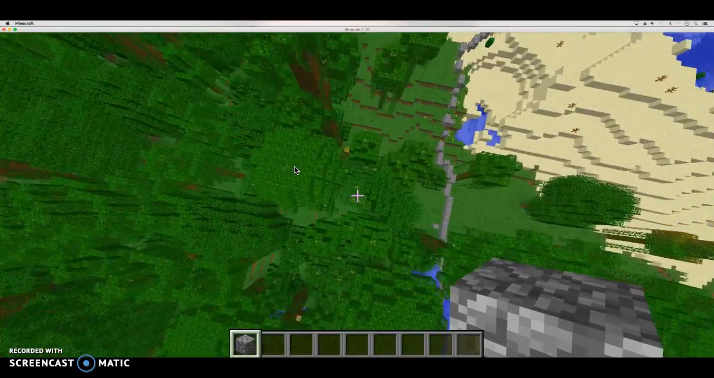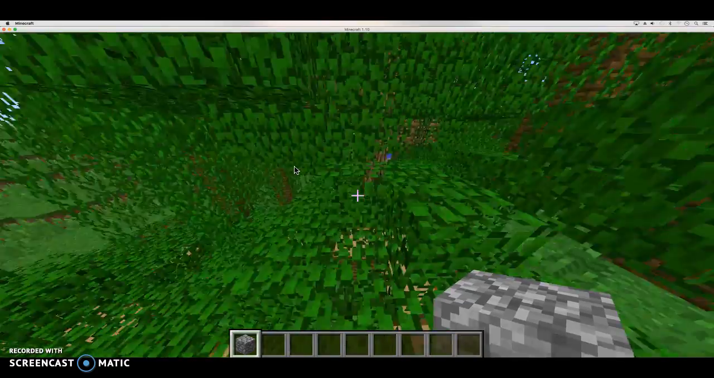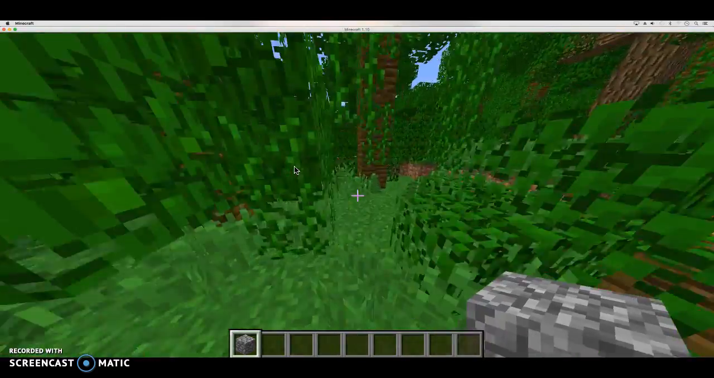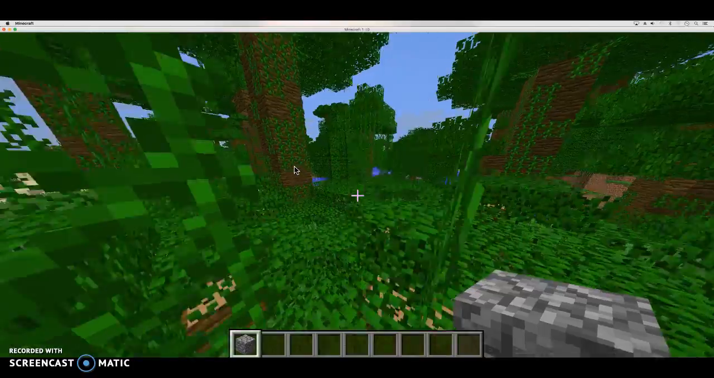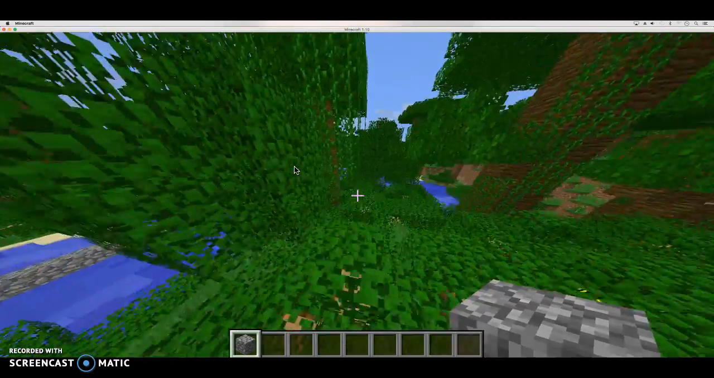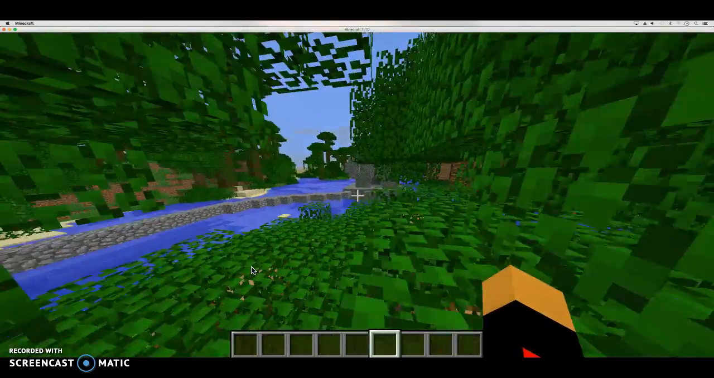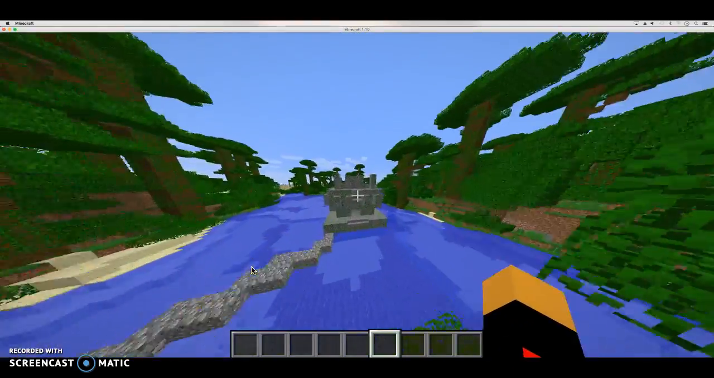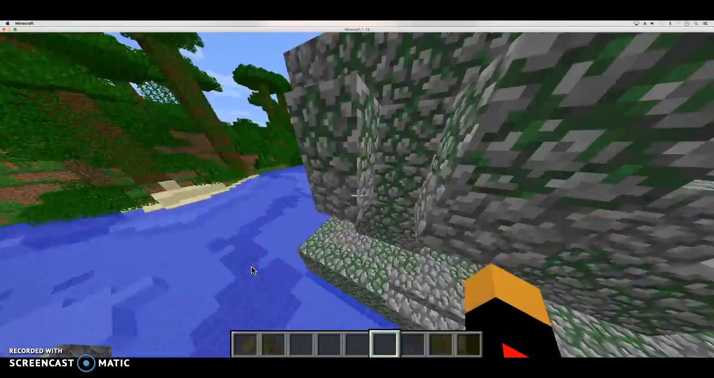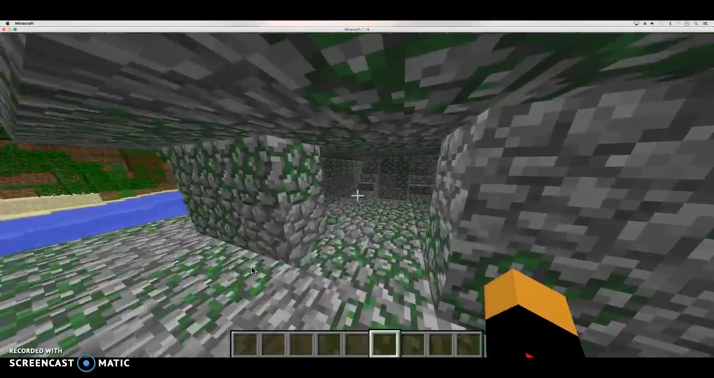So you should spawn around here, and then if you look behind you, can you see that river? And you'll be able to see a, whatever it's called again, a jungle temple. And this isn't part of it, by the way. So yeah, you can just go inside.